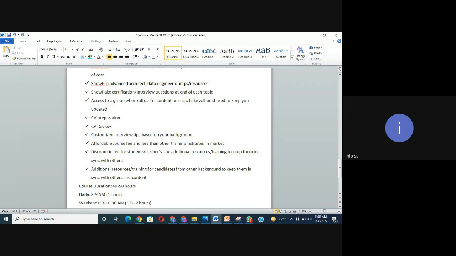This is not basically a training institute or consultancy. I'm only giving it, so we are giving it at an affordable price. And there is a discount if there are any freshers or students, since I know they will not have the money. So for them there will be an additional discount, and there will be additional resources for people from different backgrounds or even freshers. I can take extra sessions for them and give some additional info so that they are in sync with others in this training.